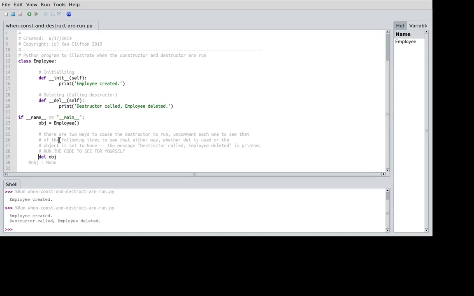Another way to destroy an object is to set it equal to none. None has a special meaning in Python. When we set an object equal to none, it destroys that object. So I'll clear the shell and run this again, and you can see that whether I delete it or whether I set it equal to none, the same thing will happen. It will cause this code to run.